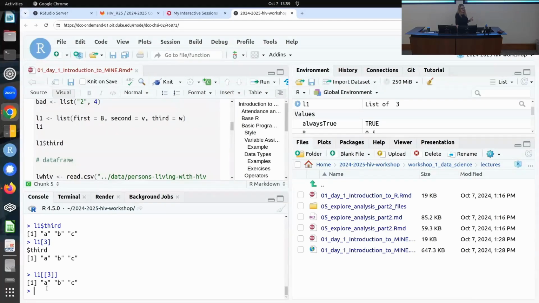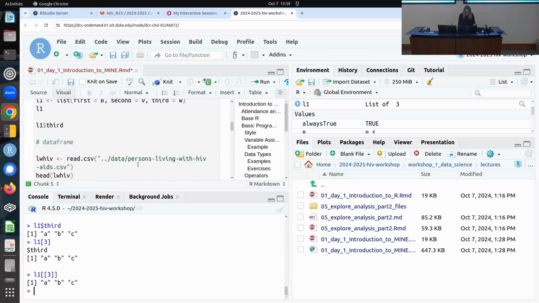But again, this is base R, and we'll be using dplyr and the select function and stuff like that later, and that's what I would hope that everyone would use.